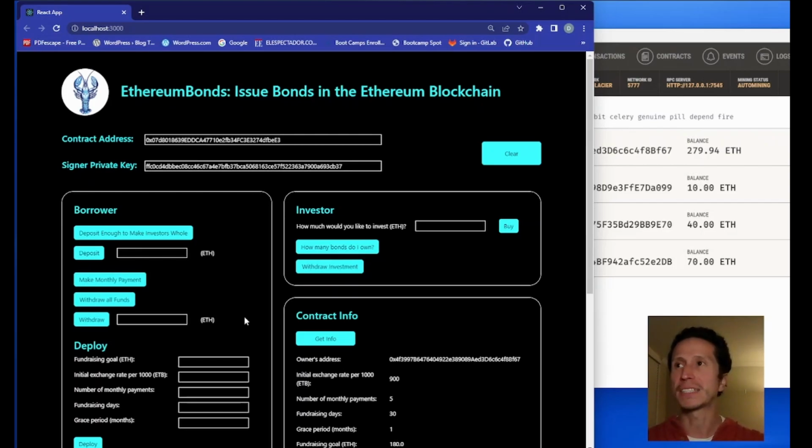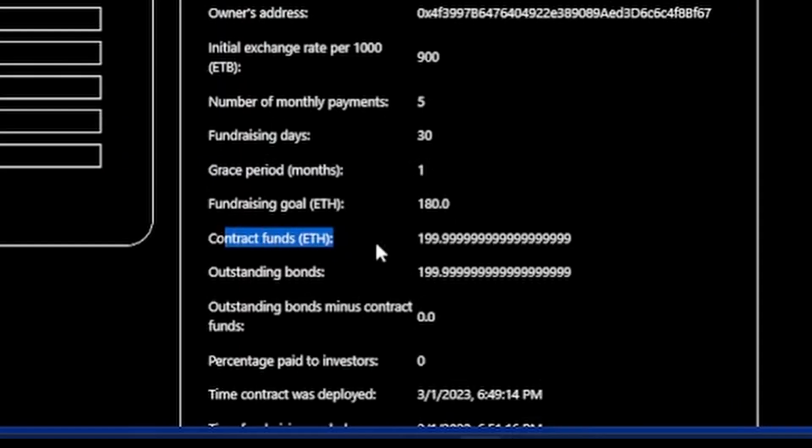Let's fast forward and imagine I'm ready to pay all my investors. So I'm going to deposit enough to make investors whole. I could deposit only a small portion, maybe just enough to make the first payment. I could use this function, but just for time's sake, let's put all the money back, enough to make the investors whole. So it gets debited, and now the contract funds is 199. Notice that it's not 180. It's 199 because we have to pay interest to our investors.